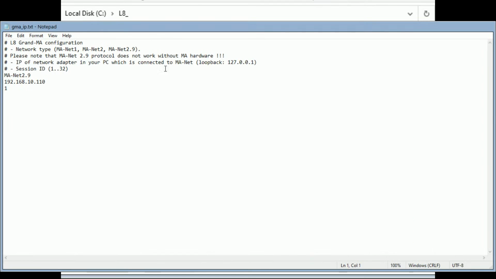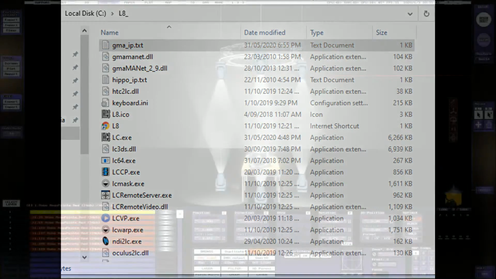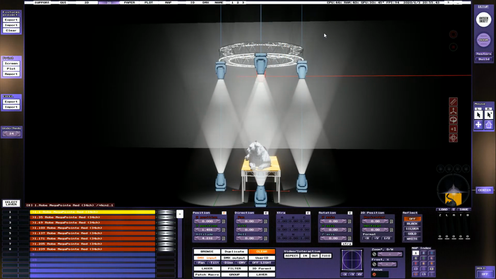So while I scroll through my files here, we've also got one called MANet, and this is for versions media and above. We can do MANet, so I've just told it that we're using the MANet driver for 2.9 and above, and the same thing, just the IP address, the network adapter, of the PC that is connected to MANet. So this is not your console IP, and then whichever your session is. And now we've got control.